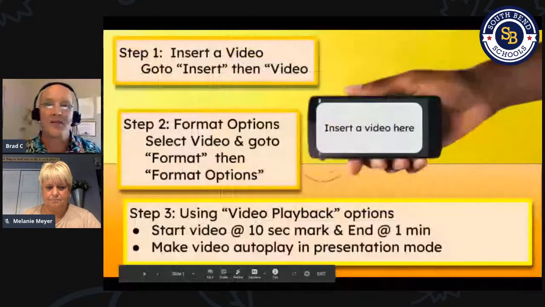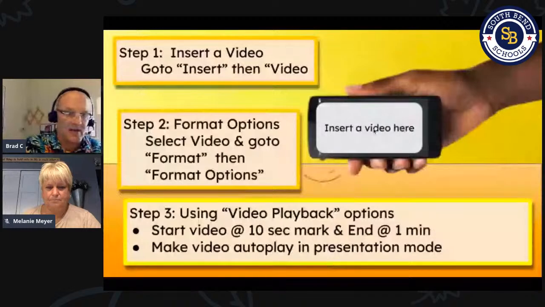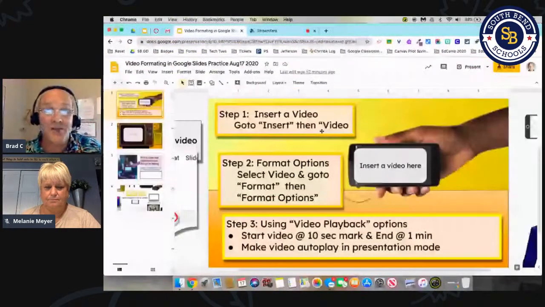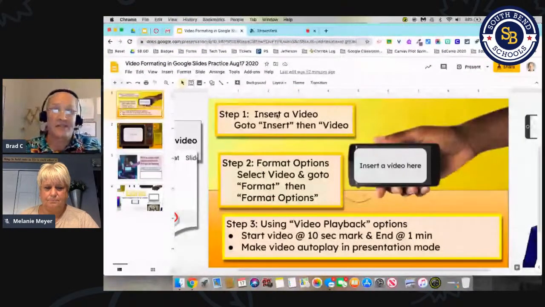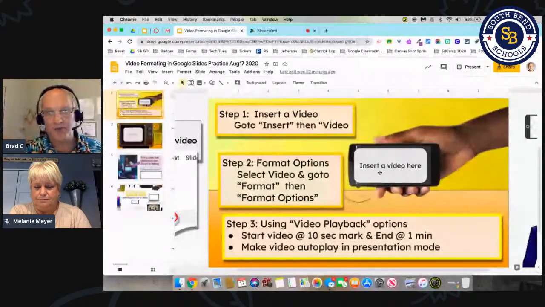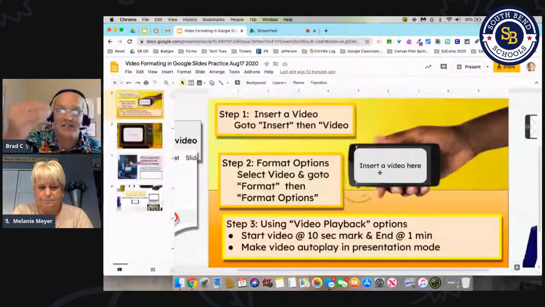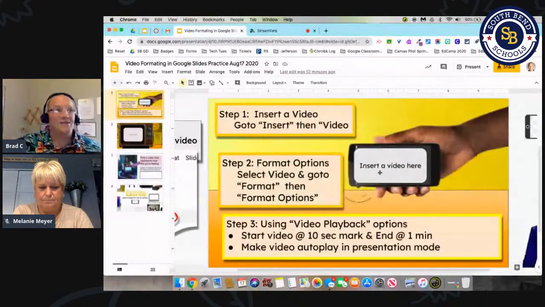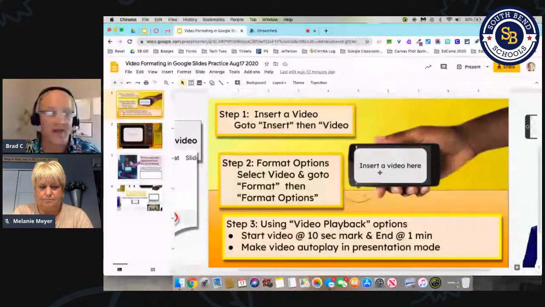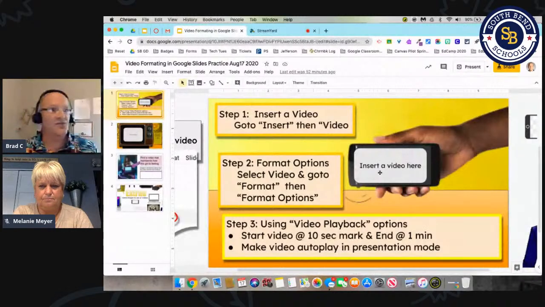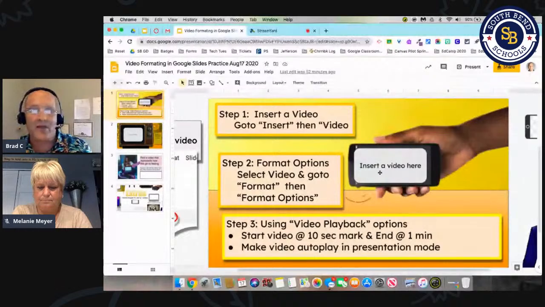But the first slide has a hand on it where you can insert a video, and it tells you what to do. It says insert a video. Go to the format options, and then I want you to pick a video from YouTube, and I want you to make it start at the 10-second mark of the video, and I want you to end it at the 1 minute mark in the video, just to give us practice for editing a video. And then also just hit that video autoplay feature, and when you hit present, the video should start automatically at the start time you put in, and it should end at the end time that you put.